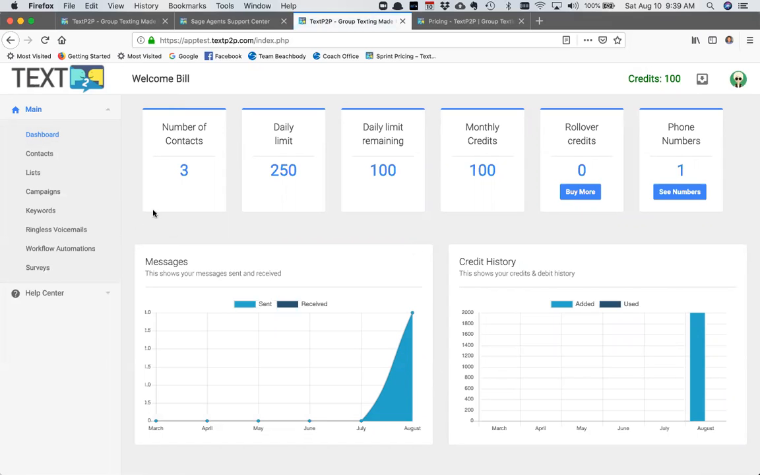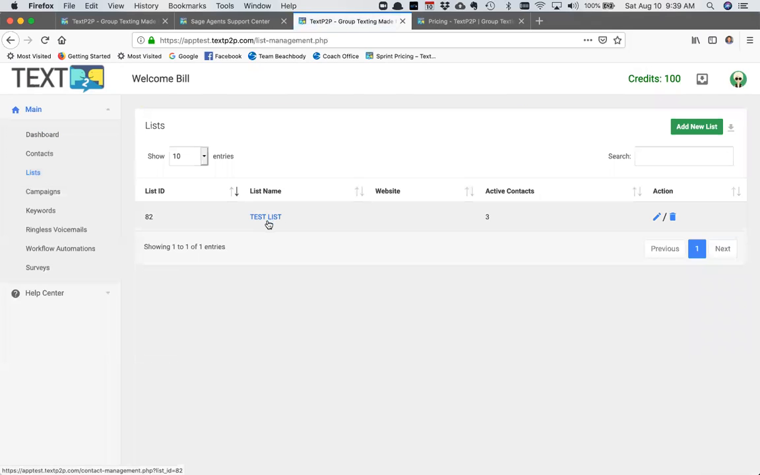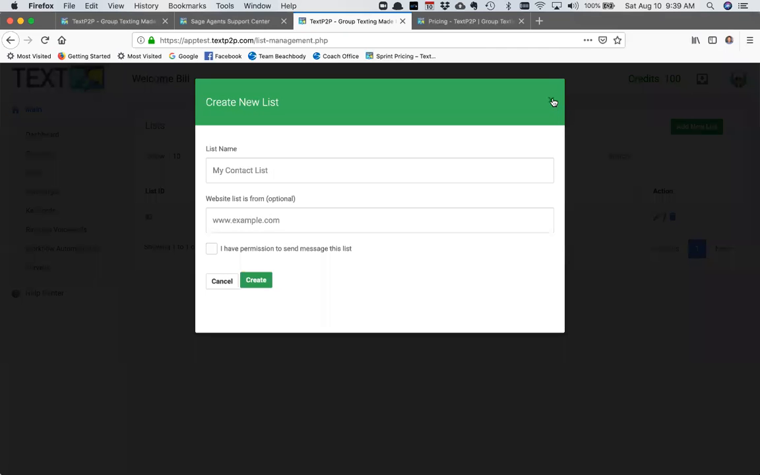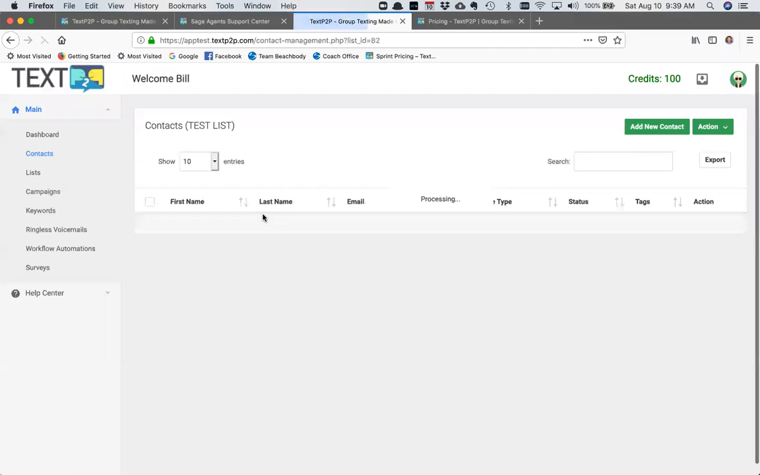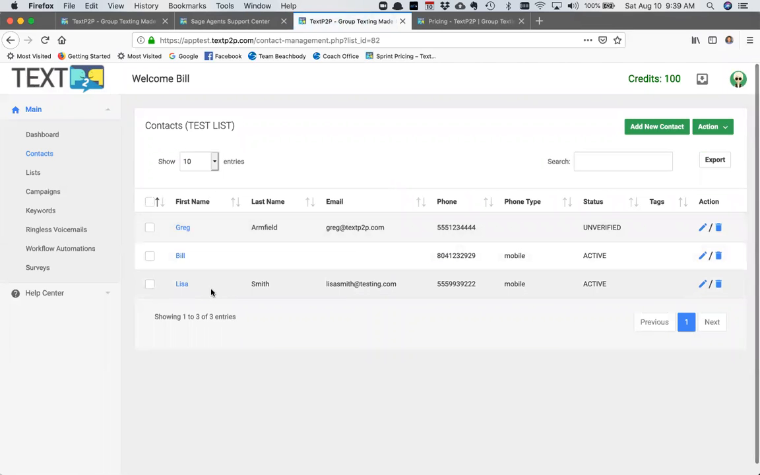So how to get started. The first thing that you want to do is go create a list. Okay, so when you come to your list screen, you won't have anything populated here, but you can see that I've already clicked the button, added a list. I have a list right here. I've added 3 contacts to this list.